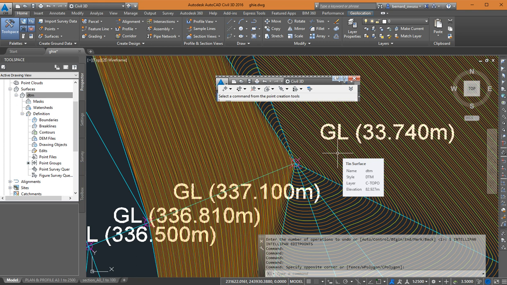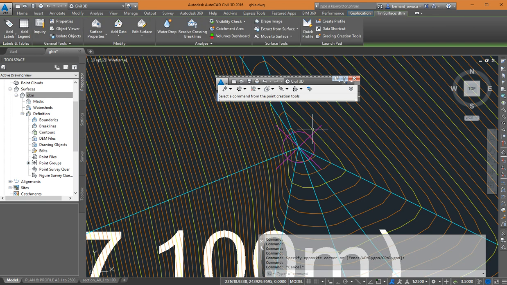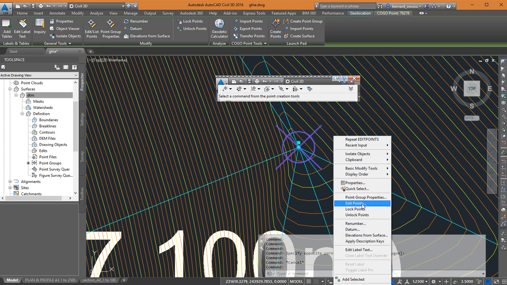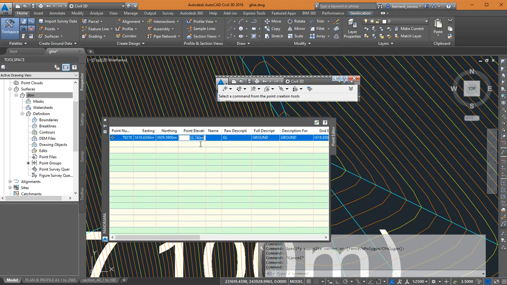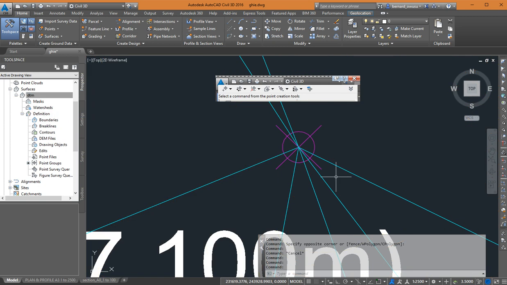So go back and change it from 33.74 to 337.4. Go and change the elevation. Click on the point, right click, edit point, and instead of 33.7, make it 337.4. When you finish, you go and rebuild again. Please, are we all there?